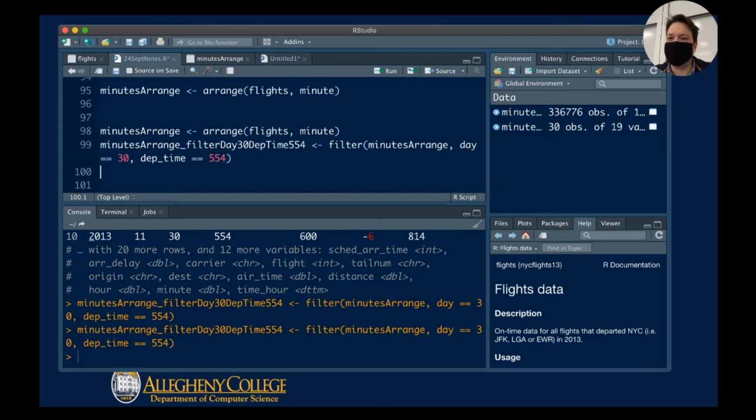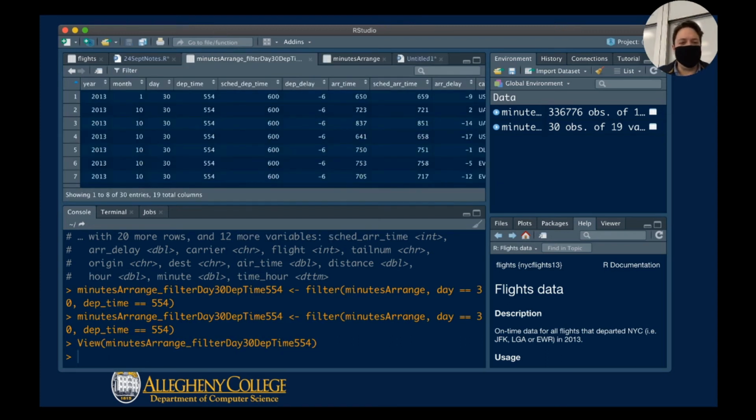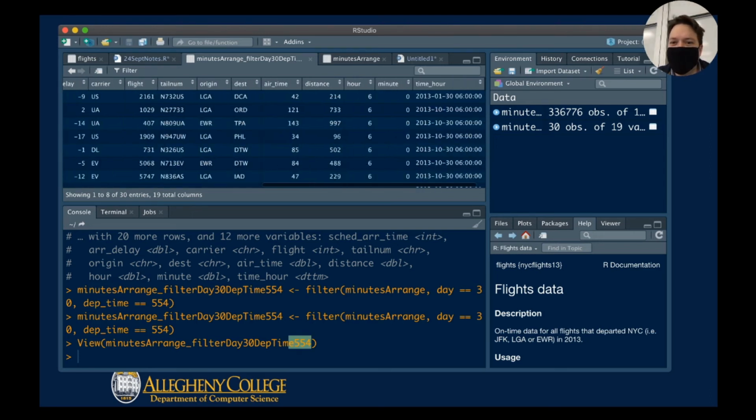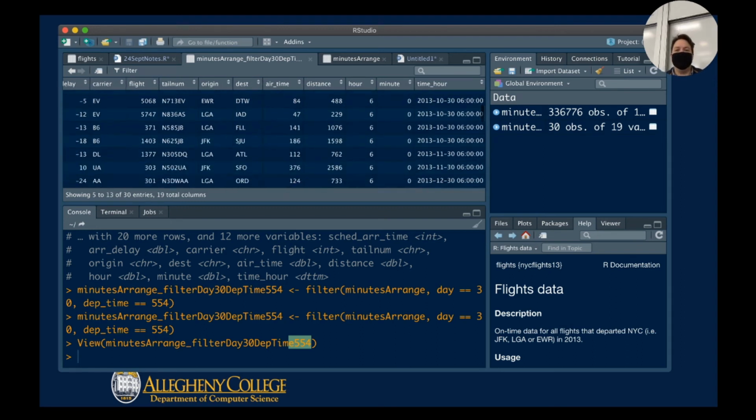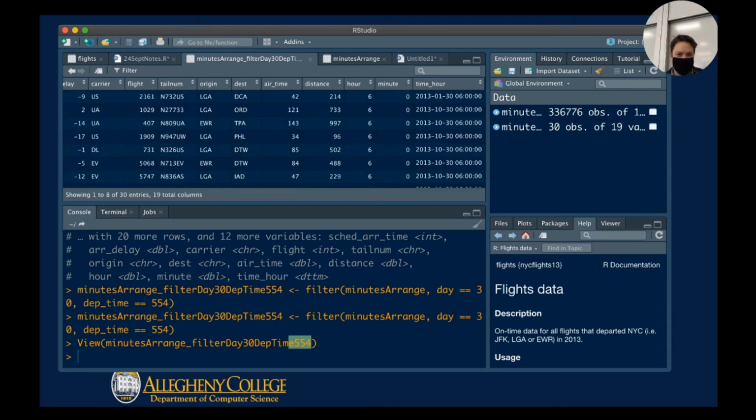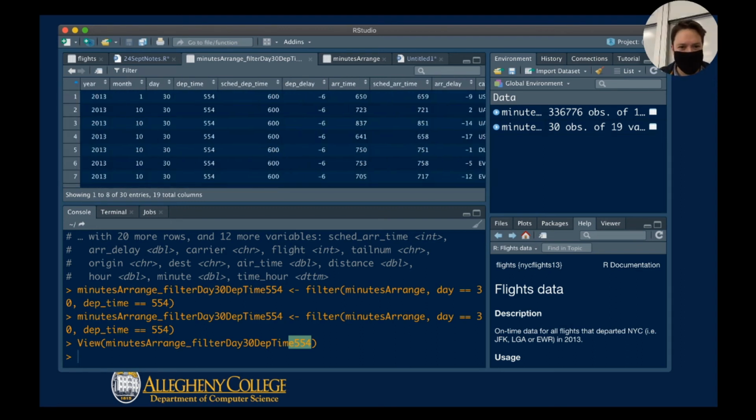This is my data set that I'm looking at. Filter day 30, departure time 554. You can see that now my minutes, on the far right, are in order, but now I've selected all the rows for which the departure time is equal to 554 and the day is equal to 30. And so I'm able to tie together my two functions.